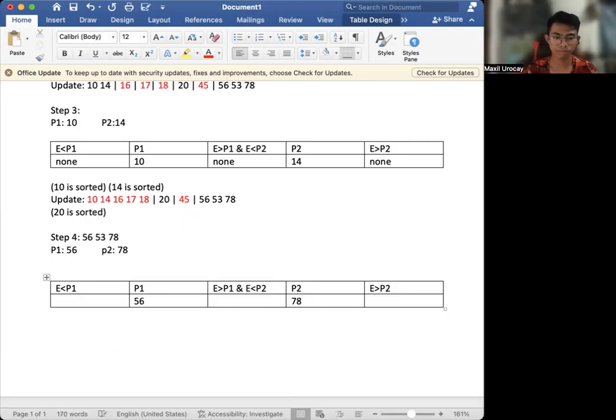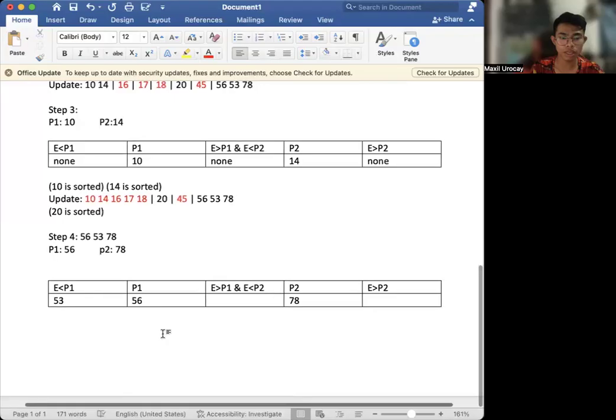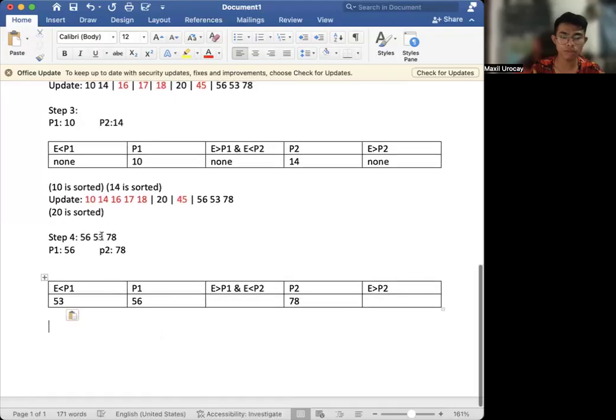53 is the only element that you will check right there. The element is less than the P1, so you can just put that accordingly here. There's nothing that we will visit anymore, so you can definitely go ahead and specify right there: 56 is sorted, then 78 is sorted. And of course, you can also indicate none as well.